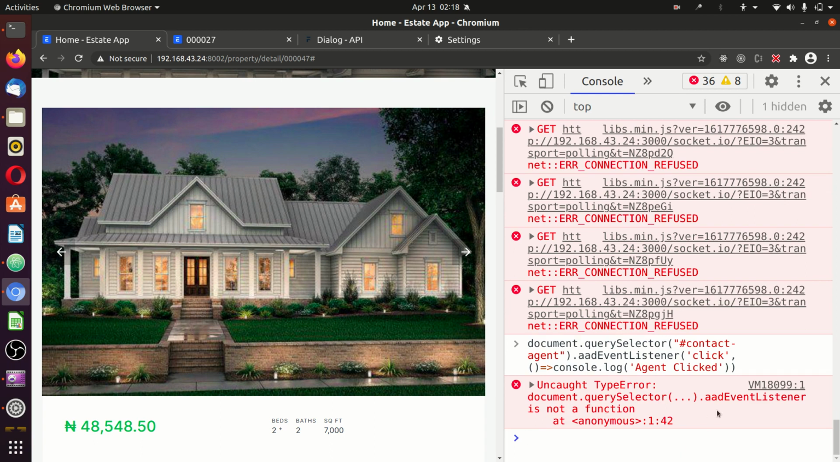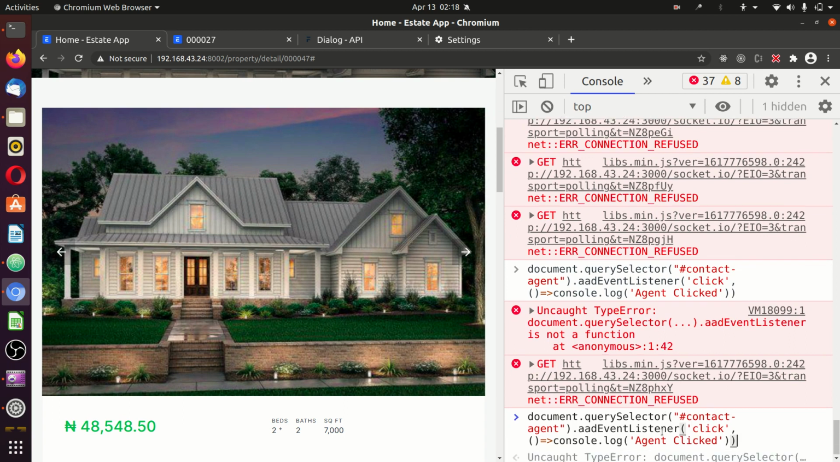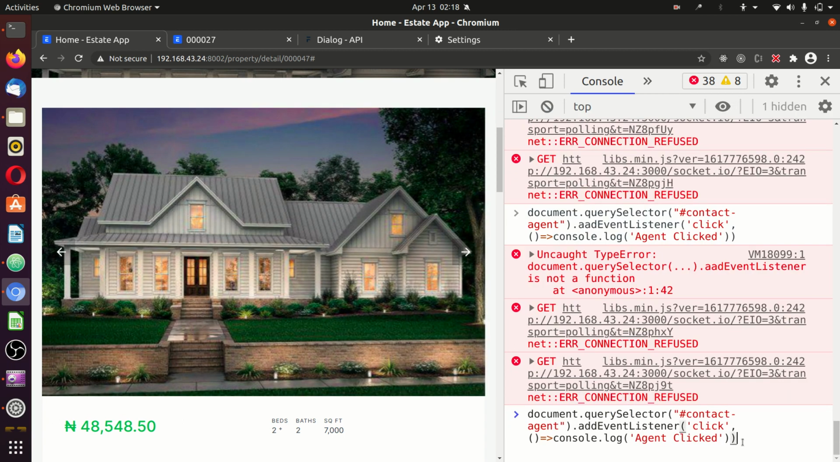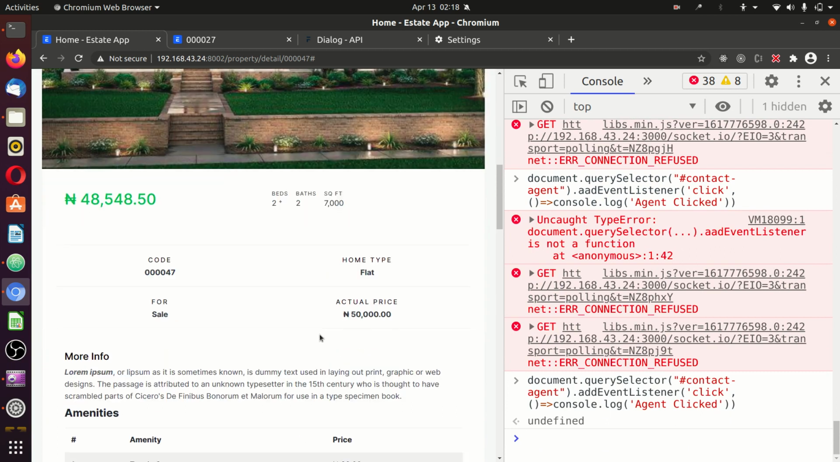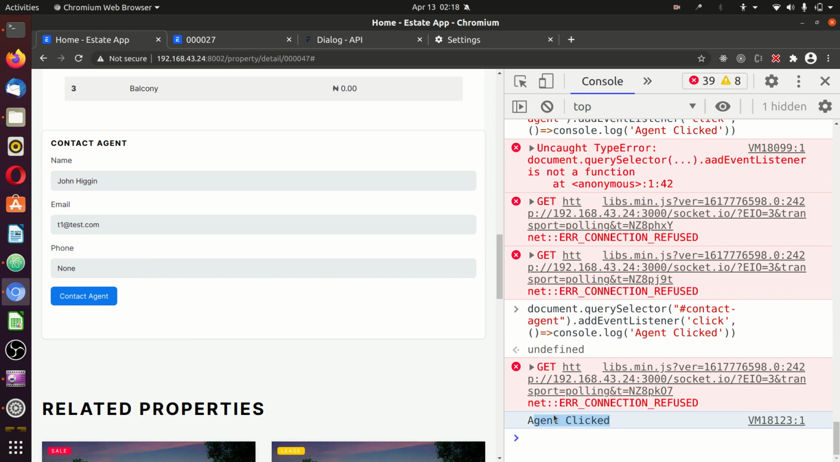It says addEventListener is not a function. We have to check what the issue is. Let me try once more. Okay, we can locate our button, click it, and you see it says agent clicked. So all you have to do is copy this code.